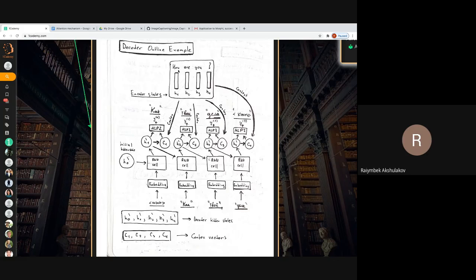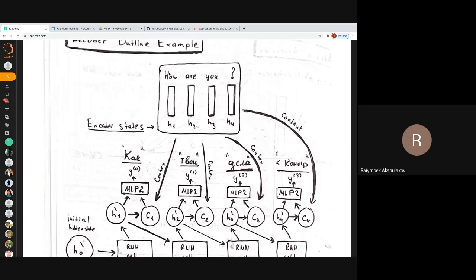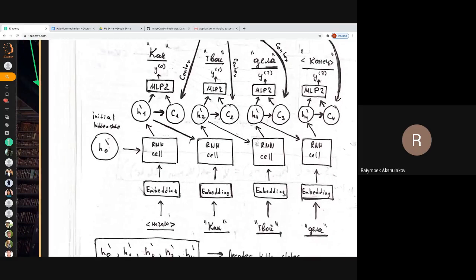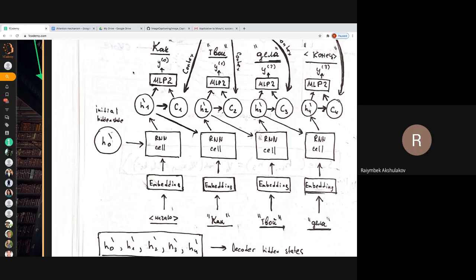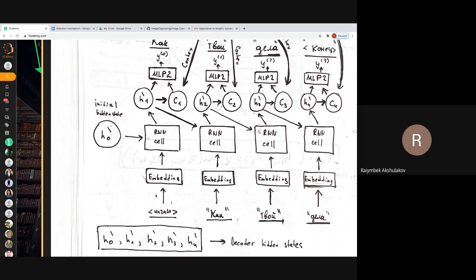So let's say first we run the encoder. We take "how are you" and get encoder states for each of the words, at each time step: H1, H2, H3, H4. Now we use some initial hidden state for the decoder. This is a starting point. It's not a word, it's just a starting token.